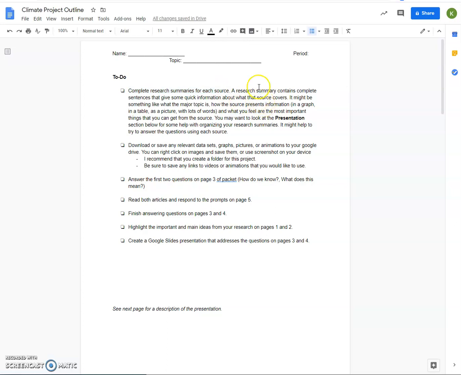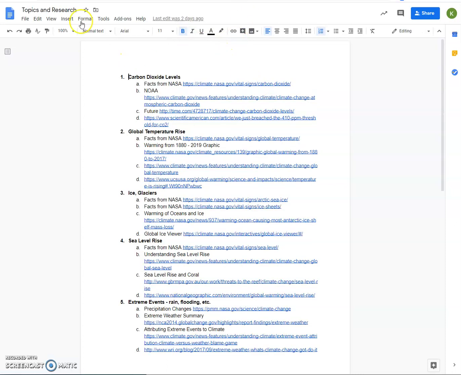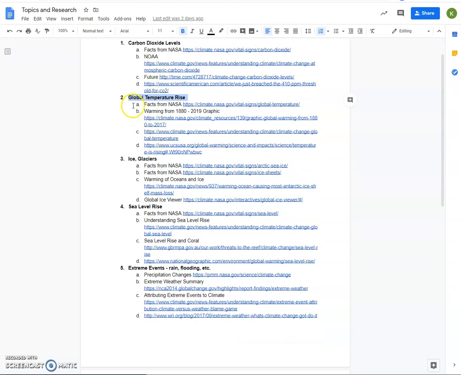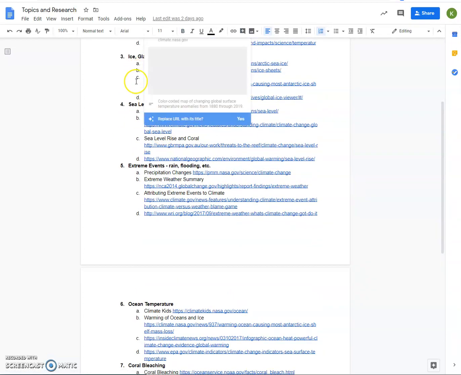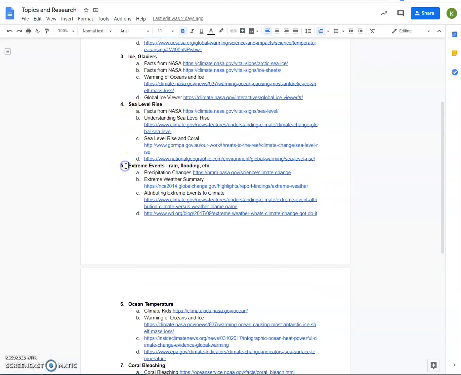This outline refers to the topics and research document, which you'll see here. If you're doing carbon dioxide, you're going to use number 1, and these are your 4 sources provided by me. If you're going to do temperature rise, you're number 2, and you'll use these 4 sources provided by me. Ice, sea level, or extreme events, which would be major weather events like hurricanes and floods, not things like earthquakes or tsunamis because they're not related to weather.